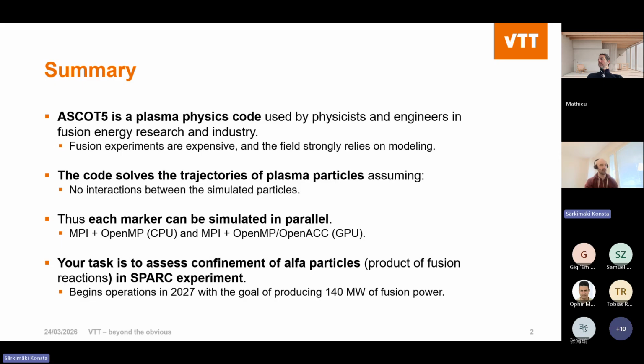This is an important assumption because, from our point of view in this presentation, it means that we can simulate each marker in parallel, and this is what the optimization in ASCOT is basically based on: we try to simulate markers, or parallelize the code, as much as possible. The code is optimized both for CPUs and GPUs, and it's a hybrid code. For the CPUs we use MPI plus OpenMP, and for the GPU we have the option to use MPI plus OpenMP or OpenACC. But I will discuss this more in detail later.